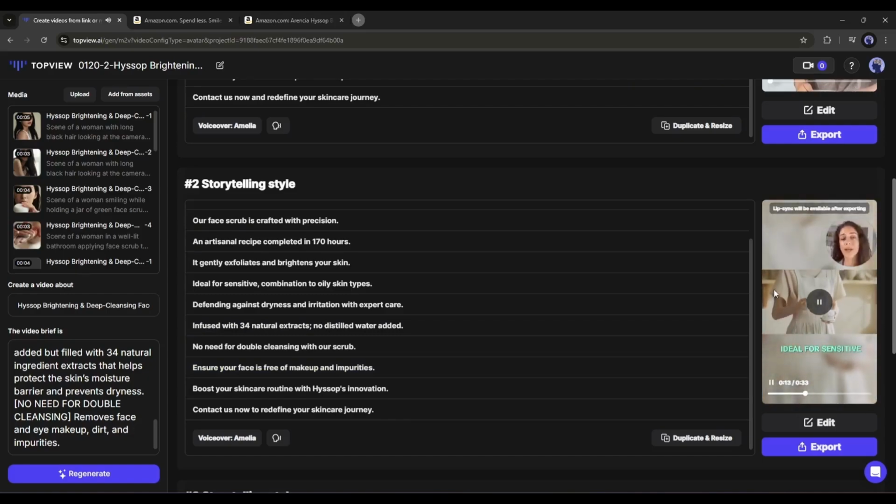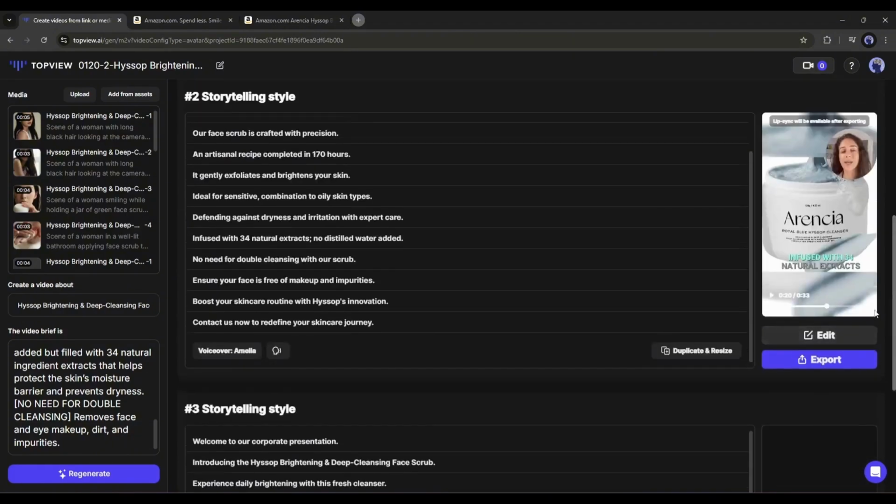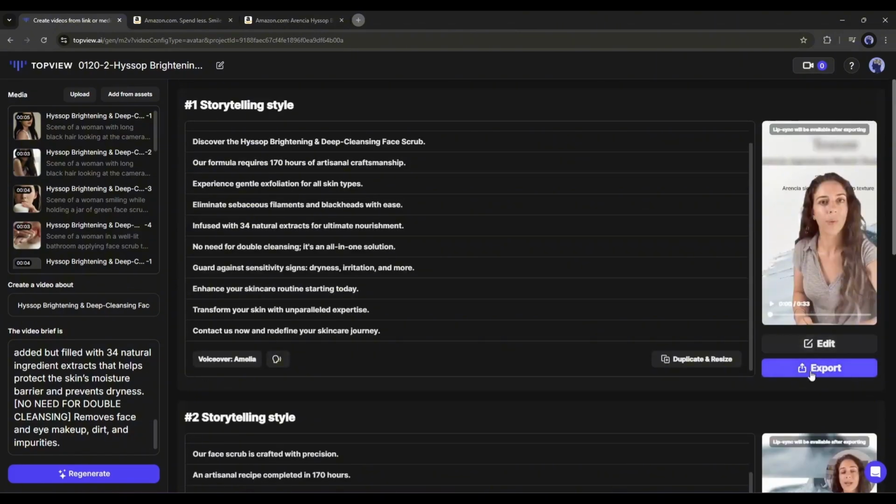I love both of the videos. Now, using the same method, you can generate the third video. Alright, now to download the video, click on the export button.